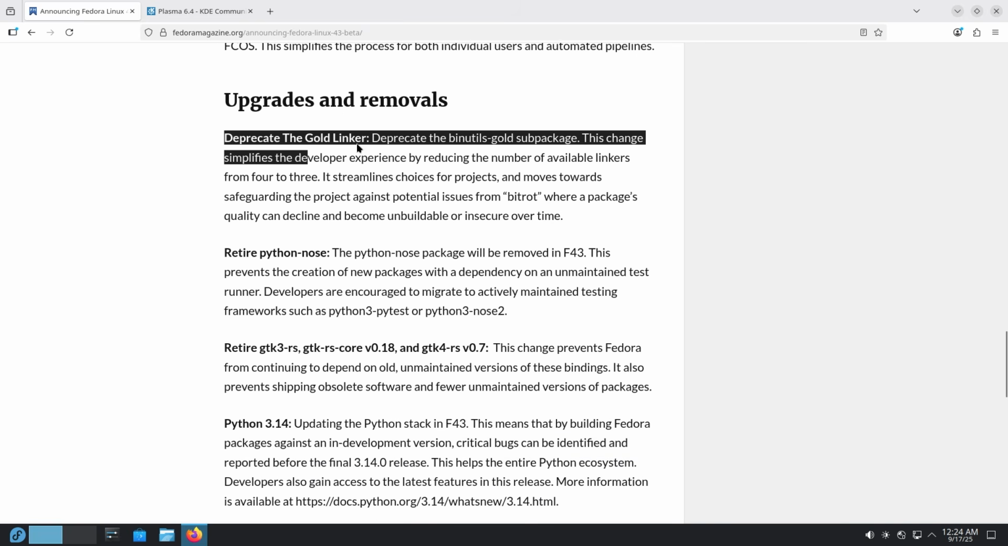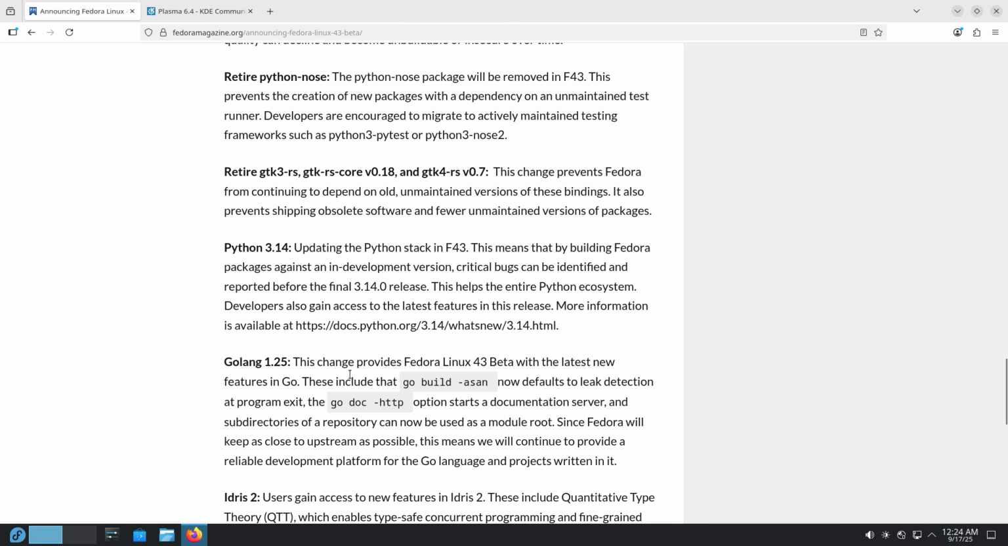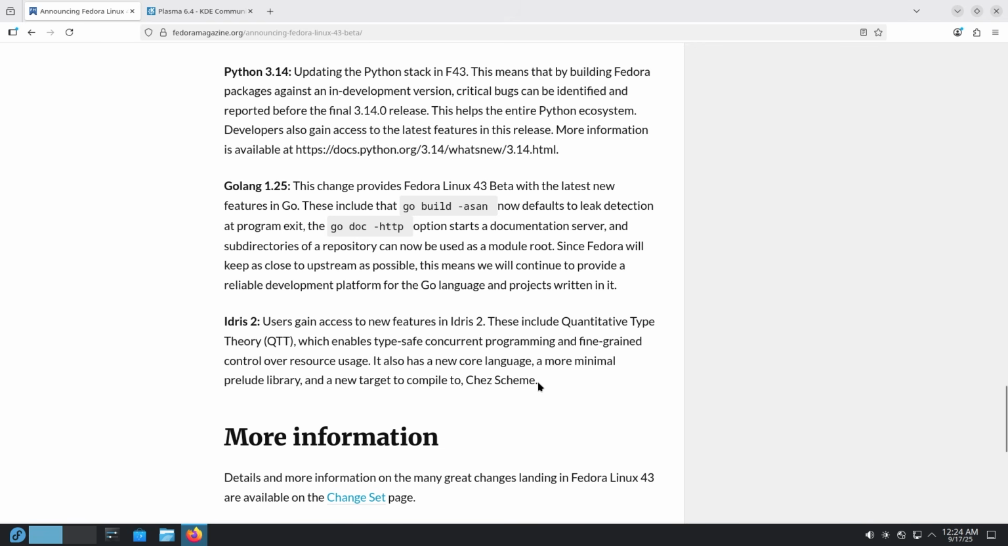And it also has a few upgrades and removals. For example, it deprecates the gold linker, it retires Python nose, it retires all of these things, and you do get the updated Python 3.14 stack in Fedora 43. You also get Golang 1.25, Idris 2, and a ton of other things.